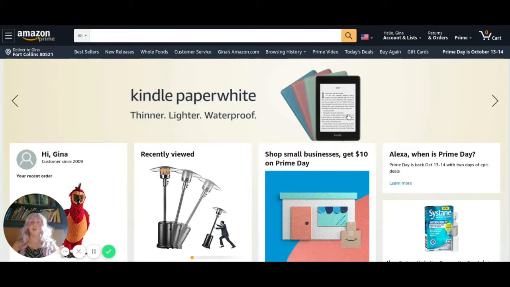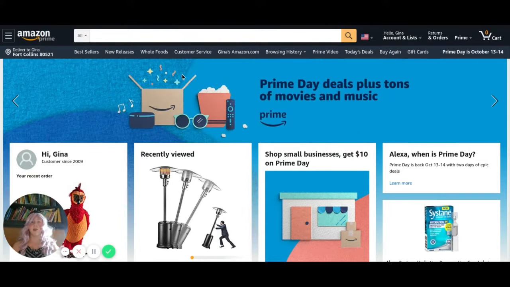So as you can see, I'm on the Amazon homepage right now, and you can get there by just clicking on this button in the top left corner, anywhere on the website. And once you're there, you're going to click on this button in the tabs bar, named Whole Foods.